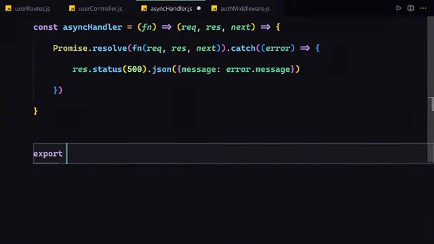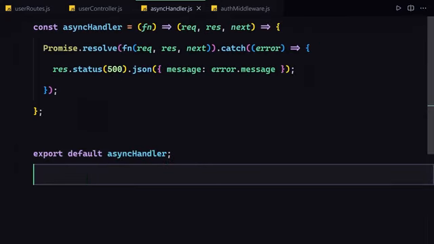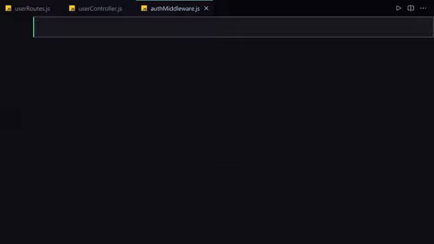Now finally we just have to write export default asyncHandler. There we go. Now let me save my file, and that's it about the asynchronous handler. And now let's take care of the auth middleware.